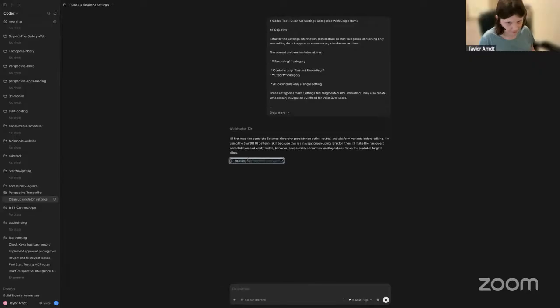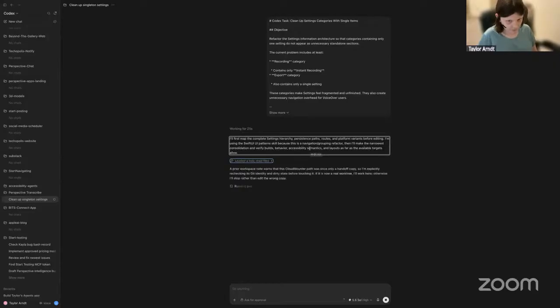Change permissions, add files and reading. First map the complete settings hierarchy, persistence paths, routes, and platform variants before editing. I'm using the SwiftUI pattern skill because this is a navigation/grouping refactor. Then I'll make the narrowest consolidation and verify builds, behavior, accessibility, semantics, and layouts as far as the available targets allow.